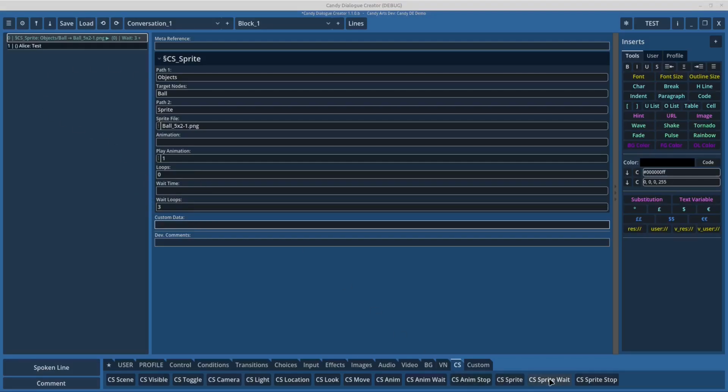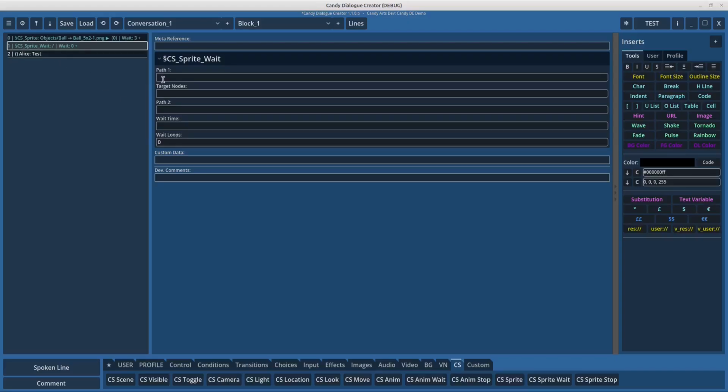And I'm going to show you the sprite wait command. And here it's similar to the CS animation wait command. You provide a path1, provide a target, and provide the sprite node inside the target. Remember, that's the dictionary key. It's not the name of the actual node. And here you have to indicate how long you want the dialogue to pause. And I'm going to pause my dialogue for 5 loops once again.